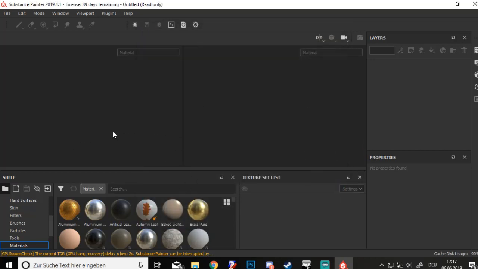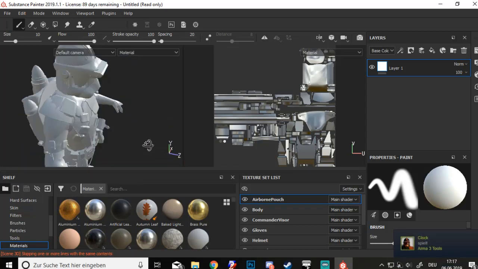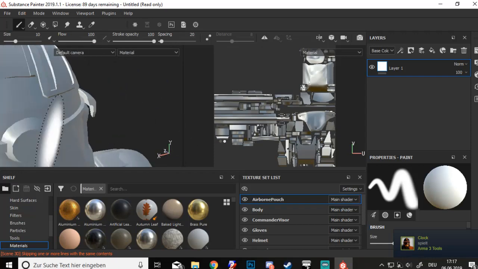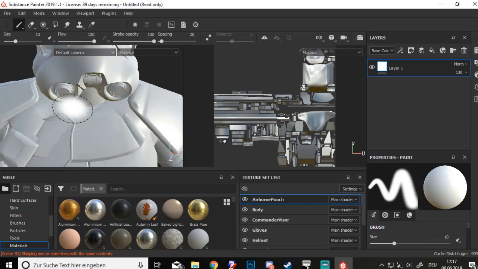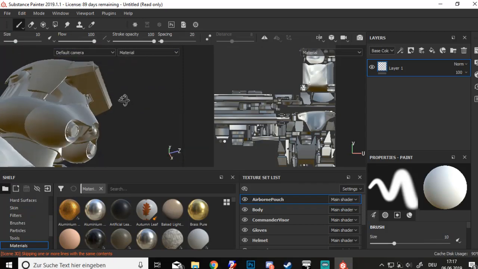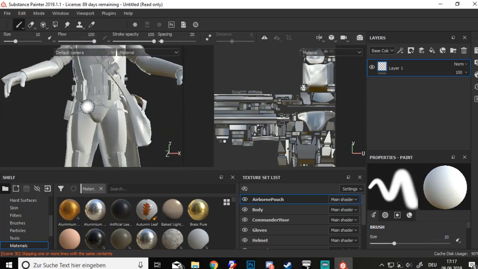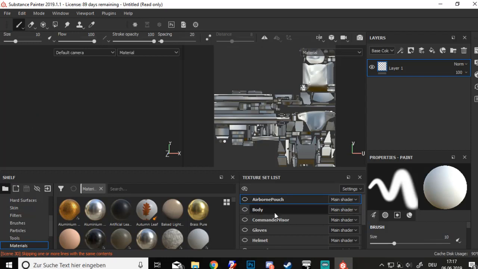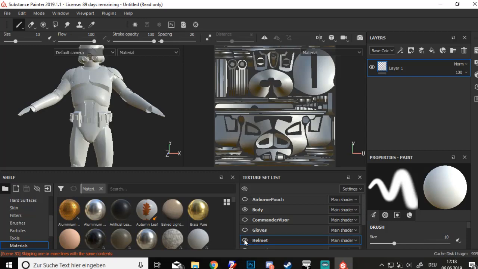Now this is a Clone Trooper from Star Wars, so yeah. But as you can see, it has every little accessory on it that it could possibly have, which we don't want if we just want to make a small little helmet and a little body armor for it. So we go to the texture set list and first click on this eye and hide all. Then we search body and click on the eye next to it, and the same with helmet.